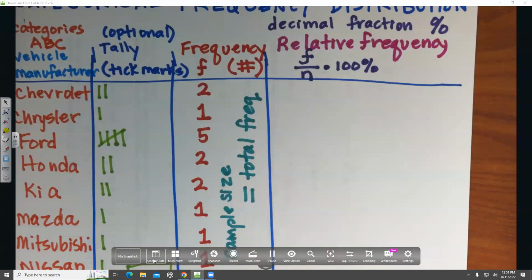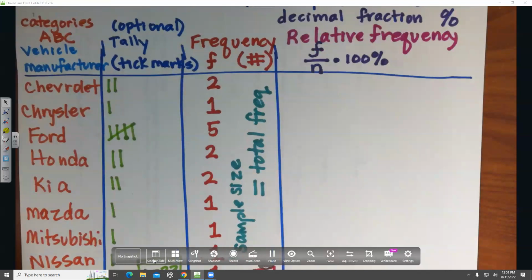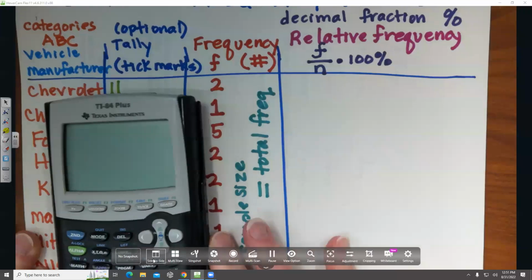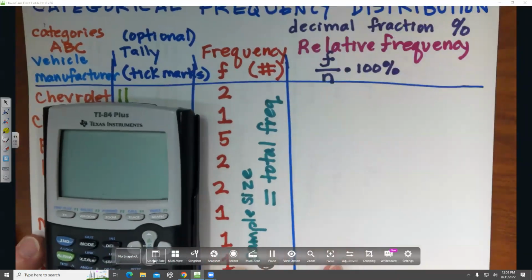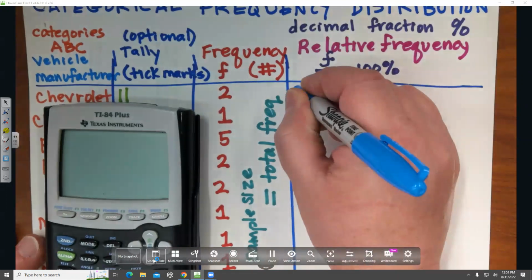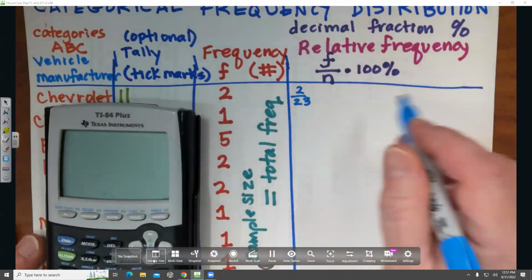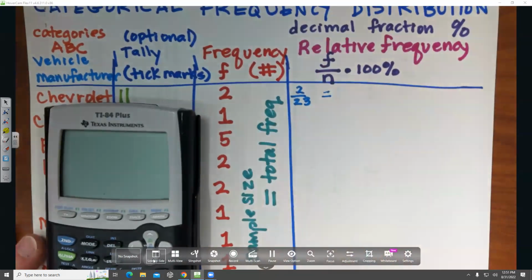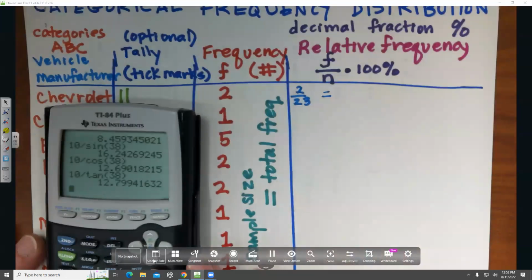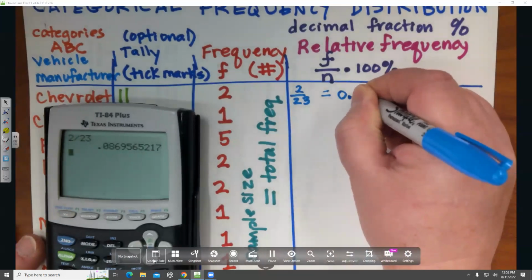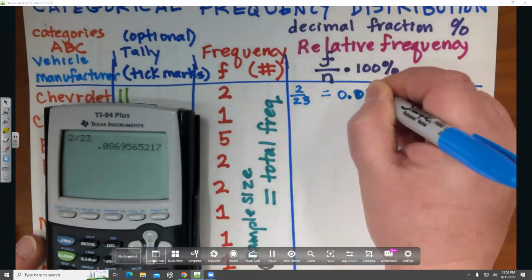So I'm going to show you how to calculate these. This is one of those cases where you do want to have a handheld calculator. And this is a little bit of a review of some of the algebra content that you'll find in the algebra review. So as a fraction for Chevrolet, I would have 2 over 23. I convert that to a decimal by dividing. So I would type into my calculator 2 divided by 23, and we're going to round to 4 places.